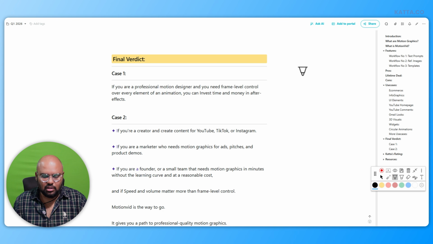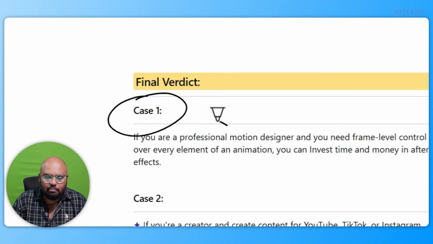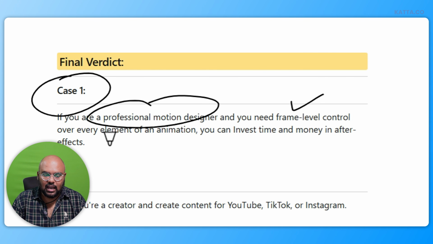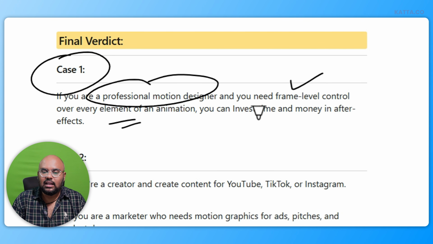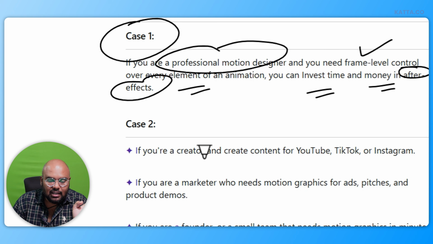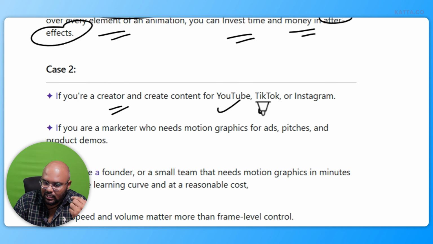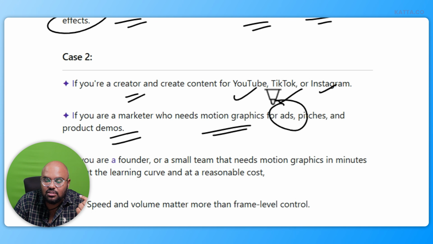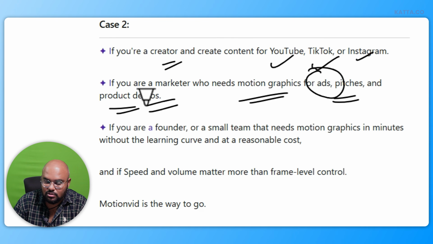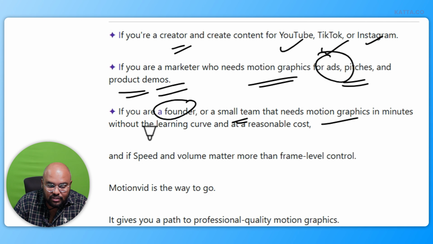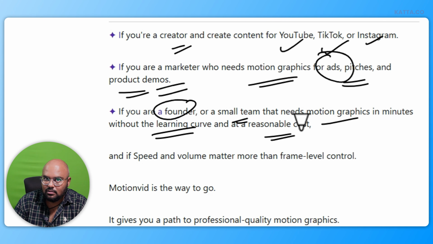Okay, let's straight away jump on to the final verdict. There are 2 cases here in the final verdict. Case 1, if you are a professional motion designer and you want frame level control over your animation for every element, you can invest your time and money in a software tool like After Effects. But if you are a creator creating YouTube videos or content for TikTok and Instagram, if you are a marketer who needs motion graphics for your ads, pitches, or product demos, or if you are a founder or a small team who needs motion graphics in minutes without the learning curve and at a reasonable cost, MotionVid is the way to go.